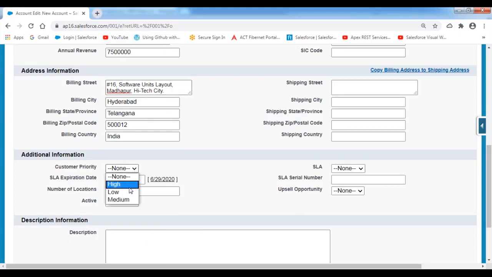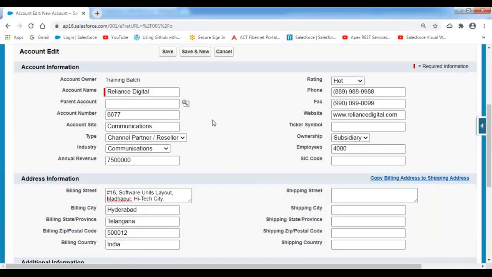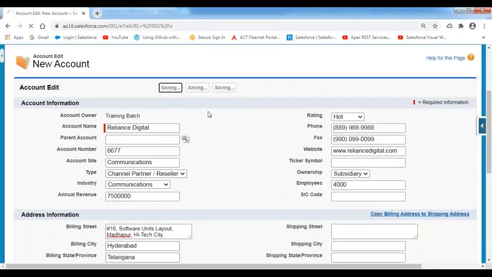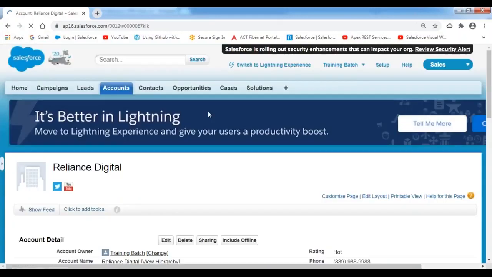I'm giving the customer priority as medium and the active status as yes. He is a valuable customer to me here. So now I'm indicating all the details here to create a new record. Once the details have been entered, click on the save button. A new record will get created again.